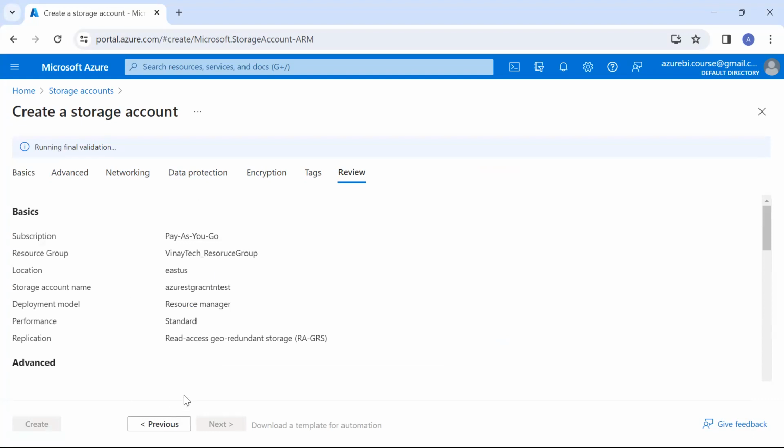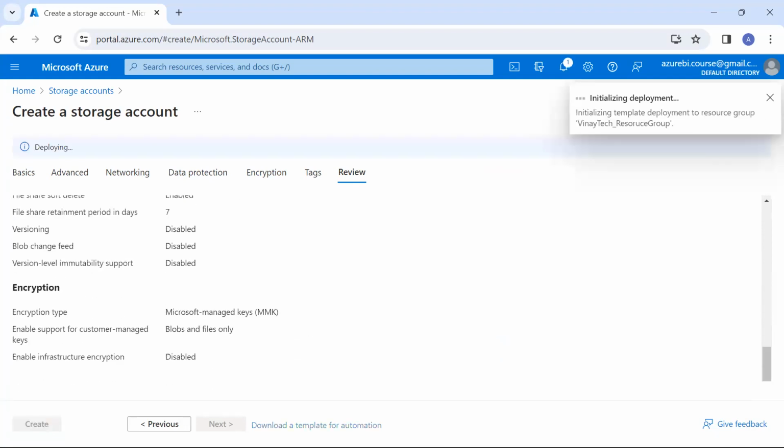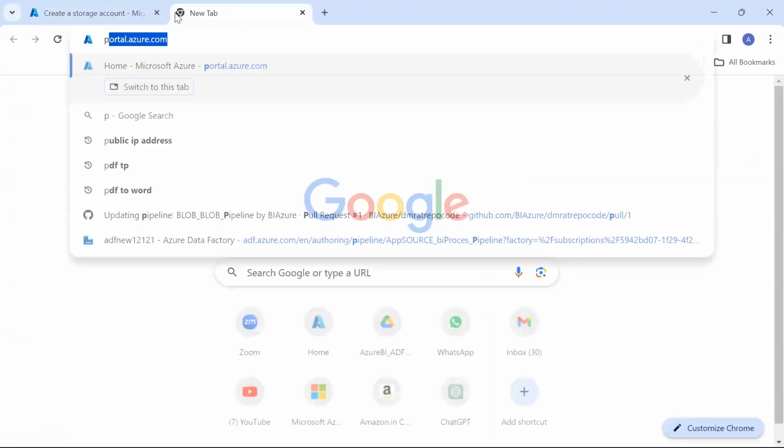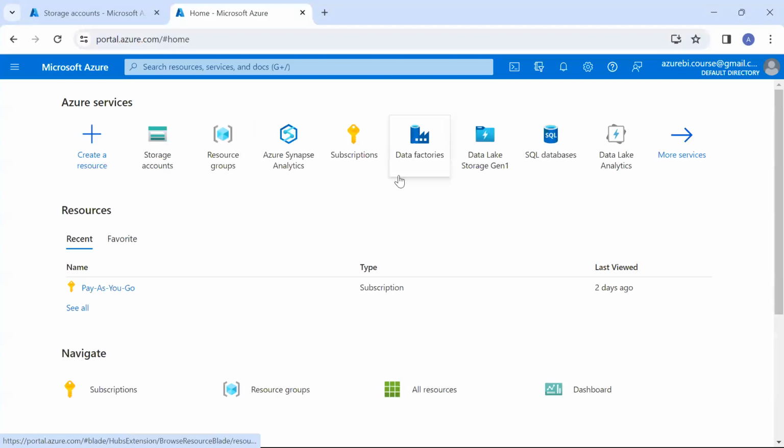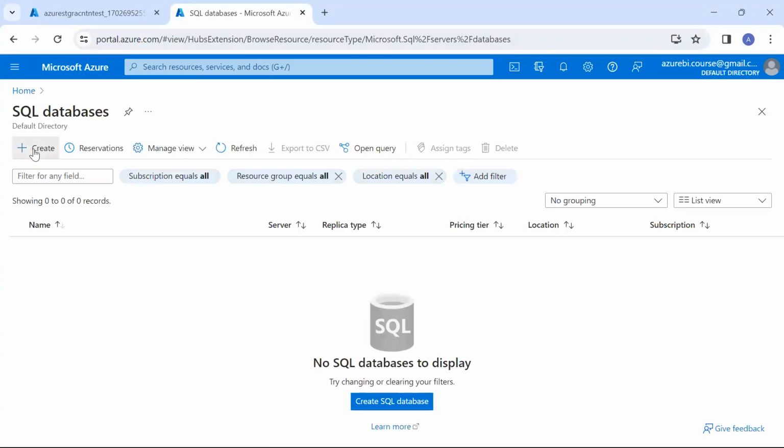At the same time, I can parallelly work on another service also. Parallelly, I can go to one more tab and work on another service called database. Again, databases are of different types. Okay, I want a database. I'm creating.